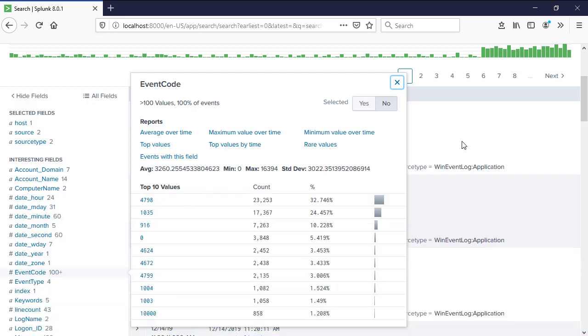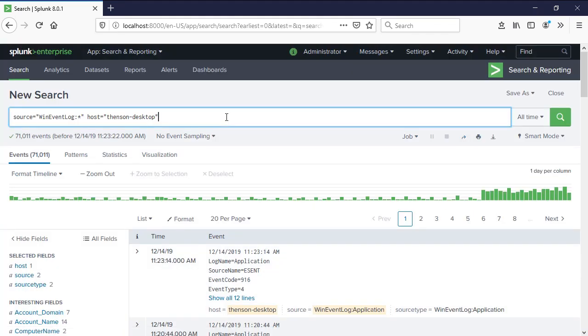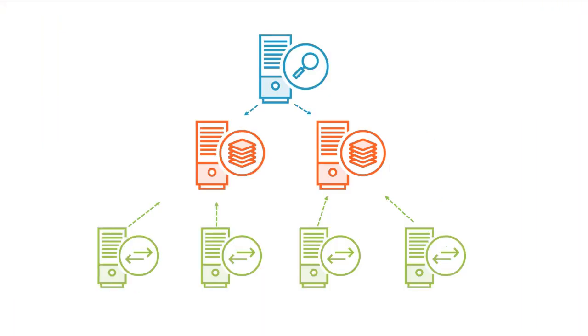Splunk has the name of being the easy button for machine-generated data, but now they're widely used outside of just log files and IT operations. Splunk is a full analytics platform.